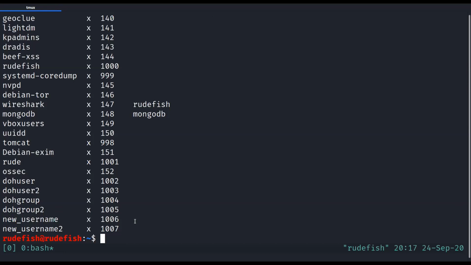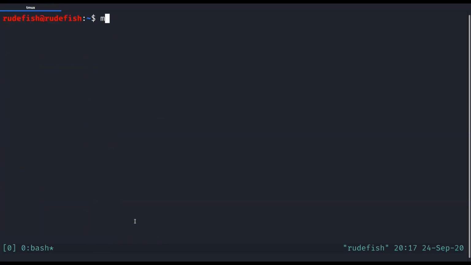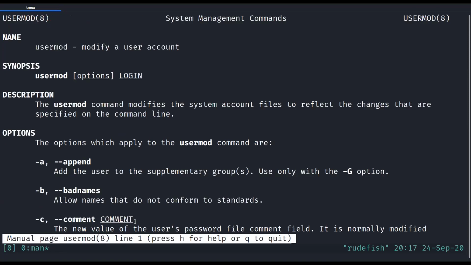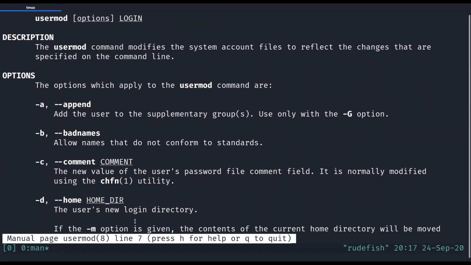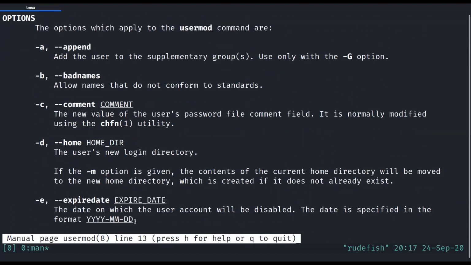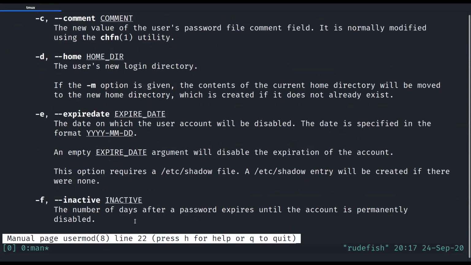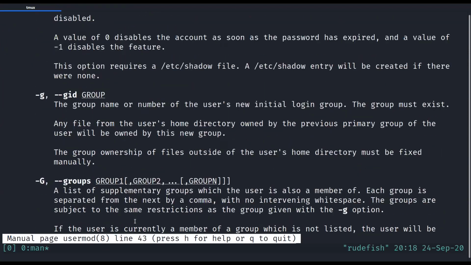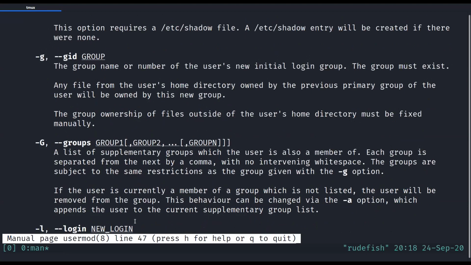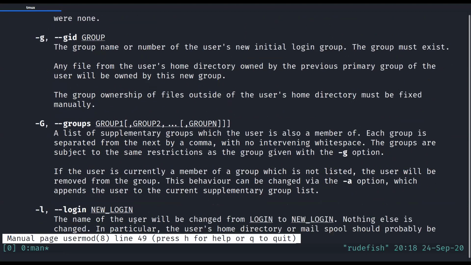To do that, there's a command we can use. We can use the command usermod, which stands for user modification. So we can quickly look at the manual for it. It says usermod modifies a user account. So what we want to do is modify the user account, and it has some options like -a, which is to append. We'll be using that. Then -b and a whole lot of options which you can go through. Then we'll also be looking at the hyphen capital G, which stands for group.